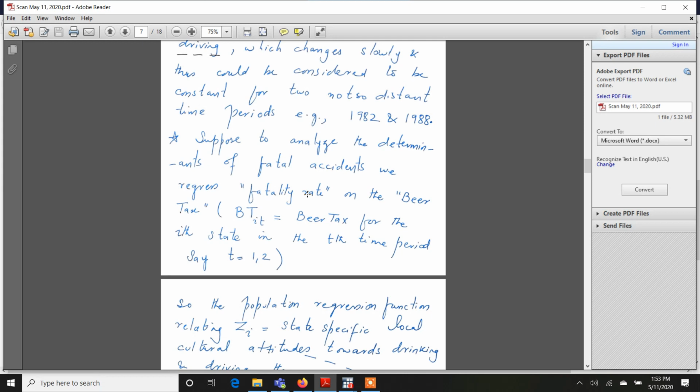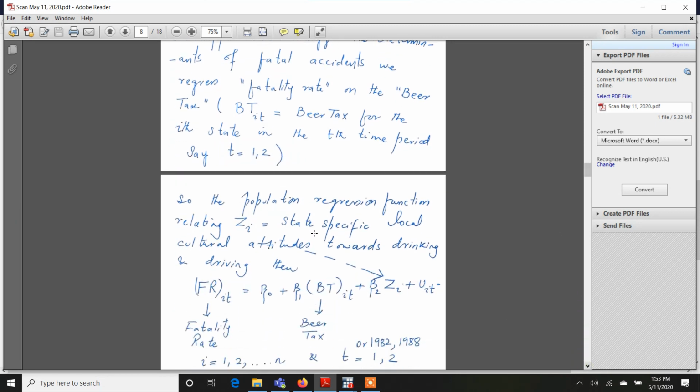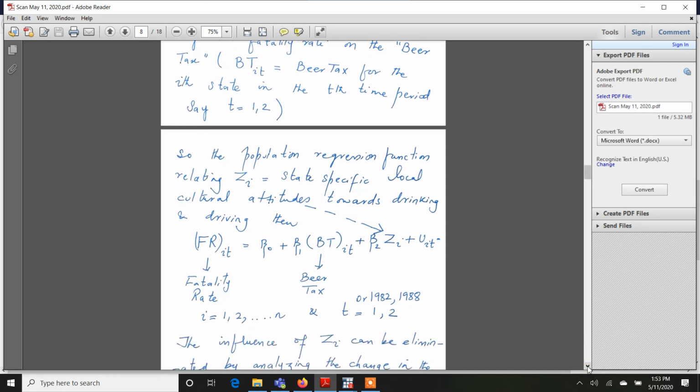So let's say we have the variable BT_it, the beer tax for the ith state in the tth time period. Here we are considering only two time periods, so t varies from 1 to 2, right? Now the population regression function relating Z_i, that is, the state-specific cultural attitude toward drinking and driving. Then, what is the regression function?